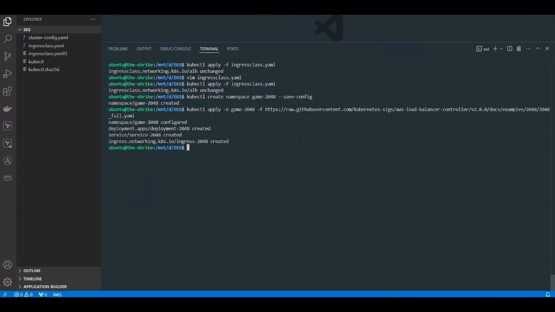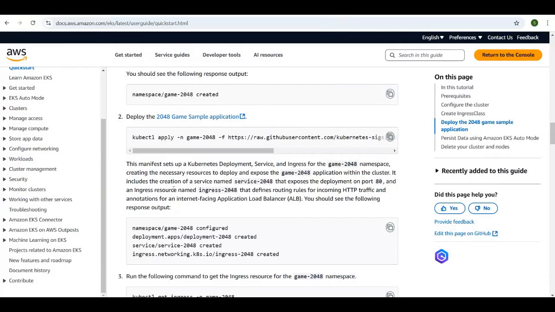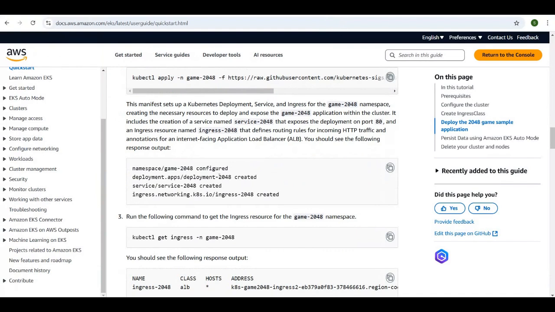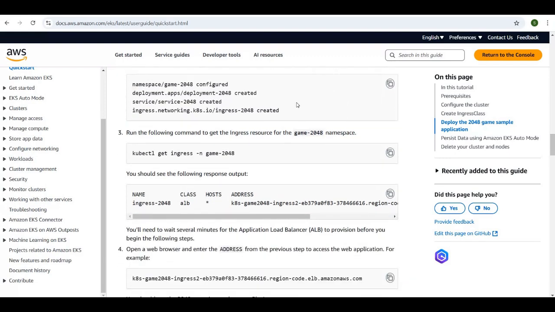Here we can see the namespace game-2048 is configured, and its deployment is created, the service is also created, and the ingress networking k8s is created. So we can get the same output. After creating the game 2048 application within the cluster, the next thing is to run the following command to get the ingress resources of the game-2048 namespace. We can run this command, kubectl get ingress.